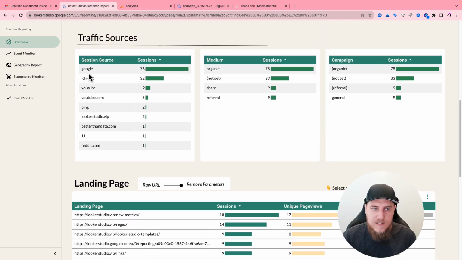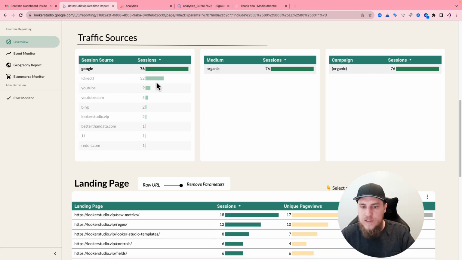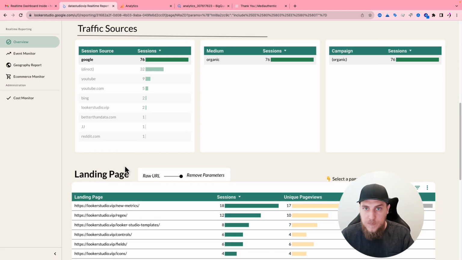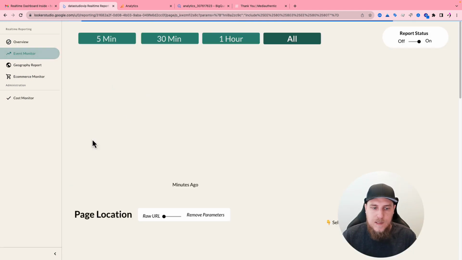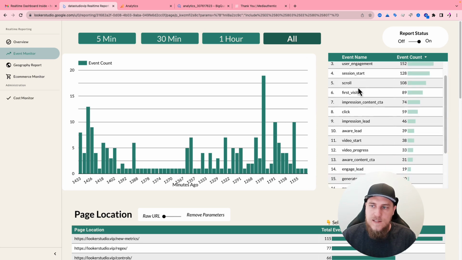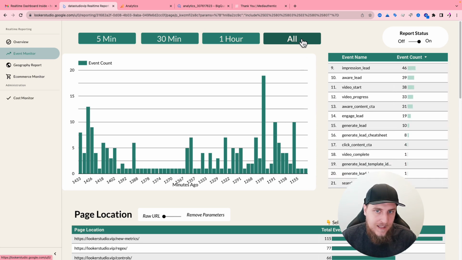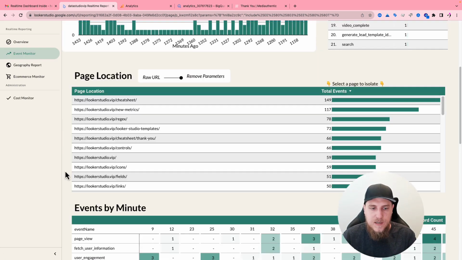Of course, everything is cross-dynamic, so if I click on Google as a source, then everything else is going to filter and only show me, for example, landing pages that came from that traffic source. Very similar concept with Event Monitor. We can see a list of all of the events. We're still on the whole day period here. And then again, we can clean up those URL parameters.